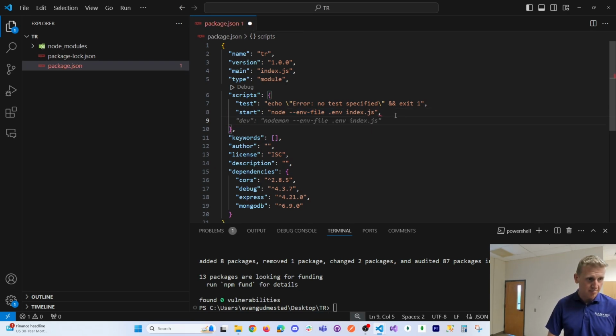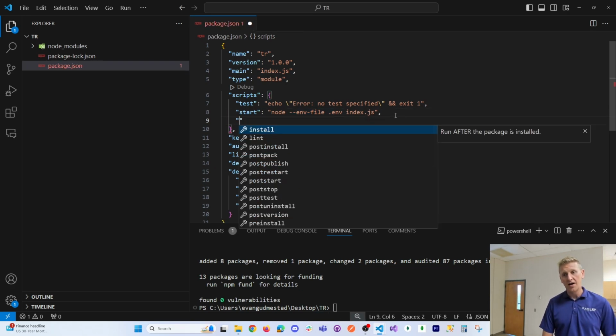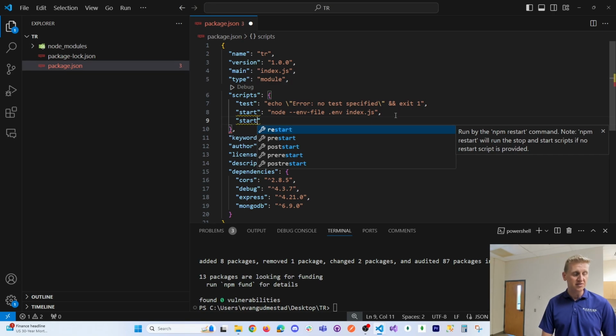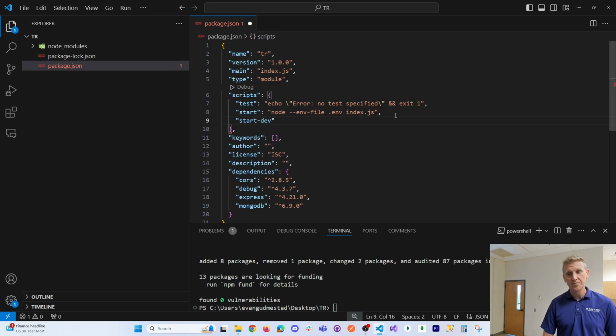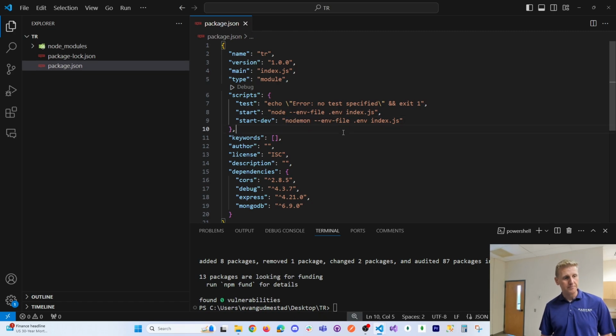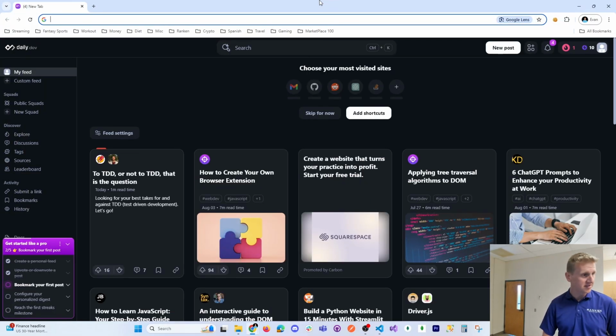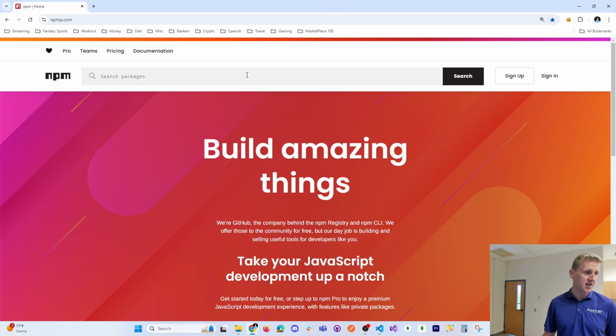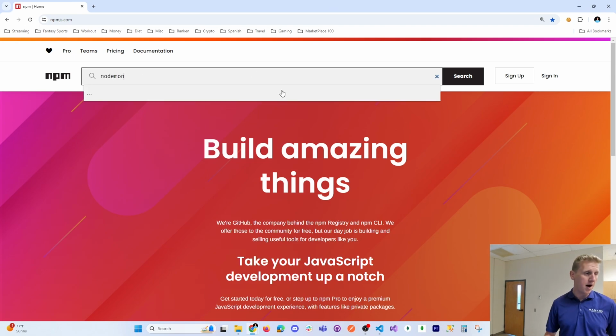We're going to do the same thing with my dev script, which I typically call start dev, and this is nodemon. Now, if you have not installed nodemon before, typically you install nodemon as a global dependency. So you go to npmjs.com and search for nodemon.